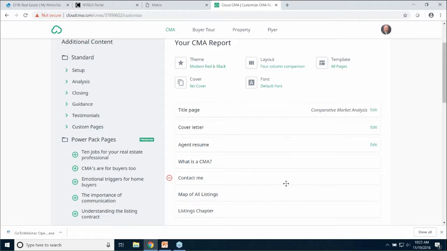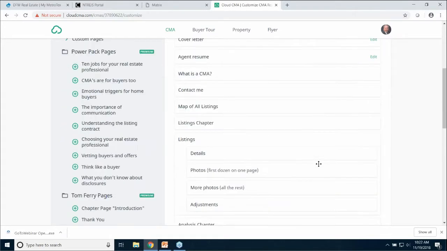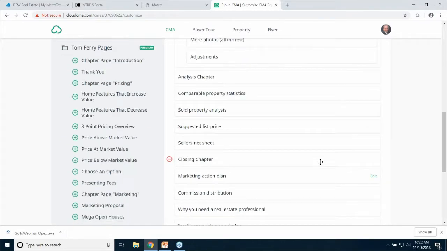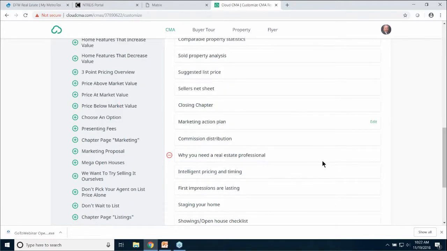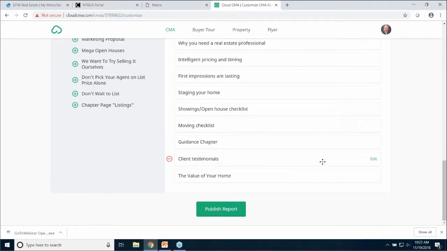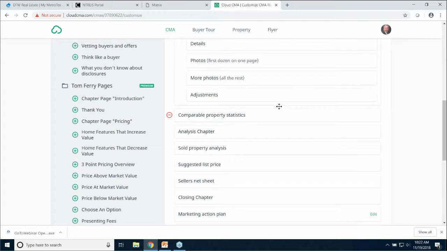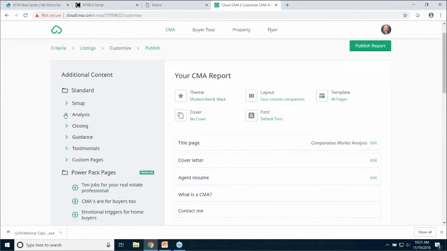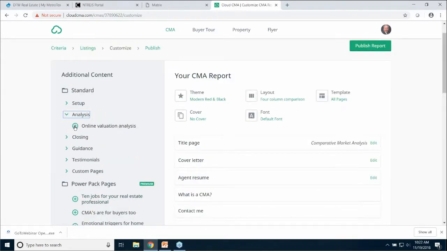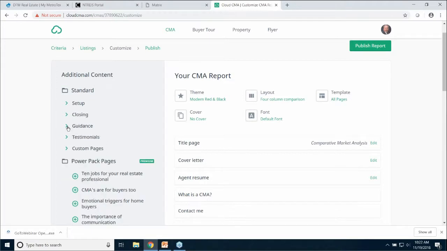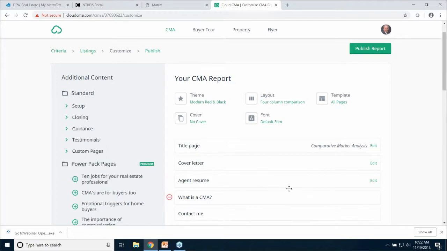This system remembers the pages that you have, the contents that you've edited, so you get your CMA set up the way you want it, and then the next time when you come in, you don't have to do those edits. It remembers how it was done the last time you were here. So if you want to rearrange the pages, you can drag them into whatever order you want here. And if you want to add additional pages, you come over here to the left-hand side. You can add pages and remove pages over here in the center.